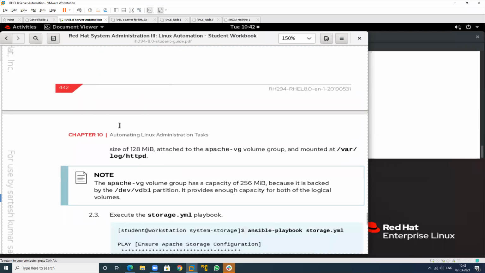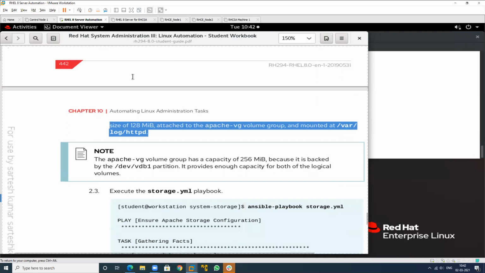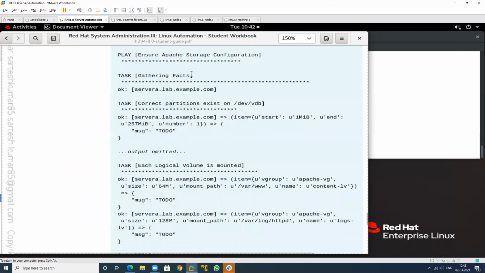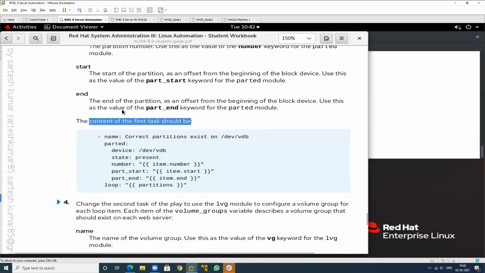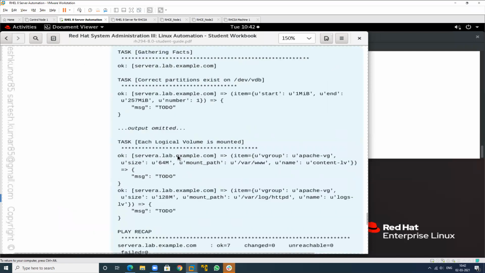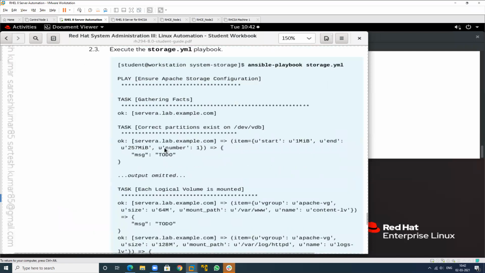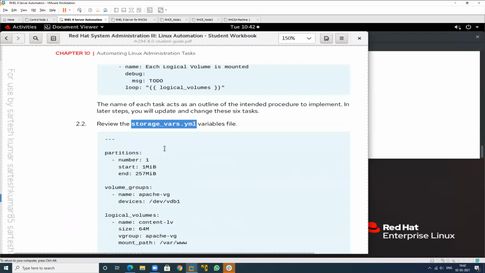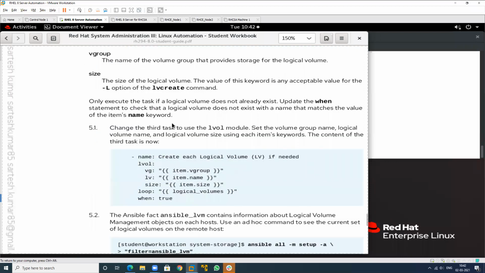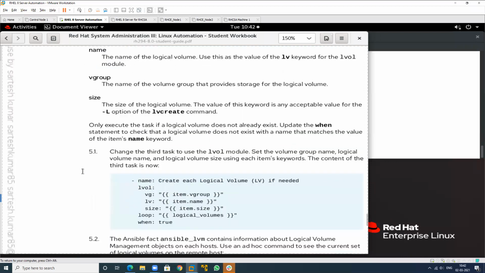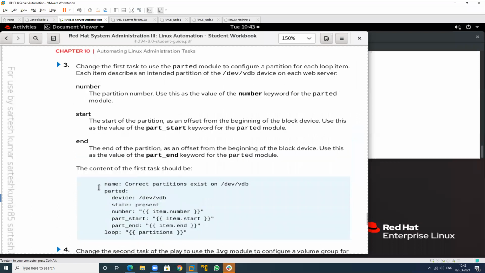Then connect to the content of the first task, which should be like this. So I will start this. Here is a review of this particular playbook: the content of the second task, the content of the first task. So I will start to change. So this is the first task value.